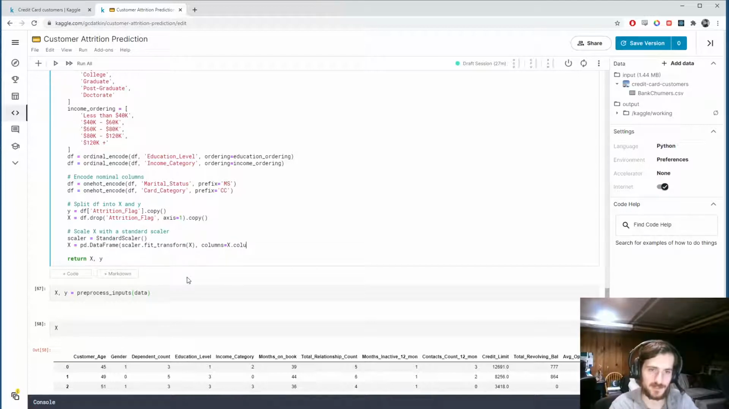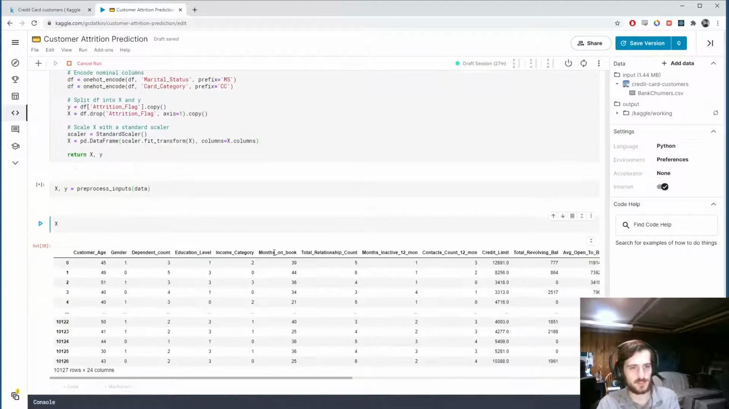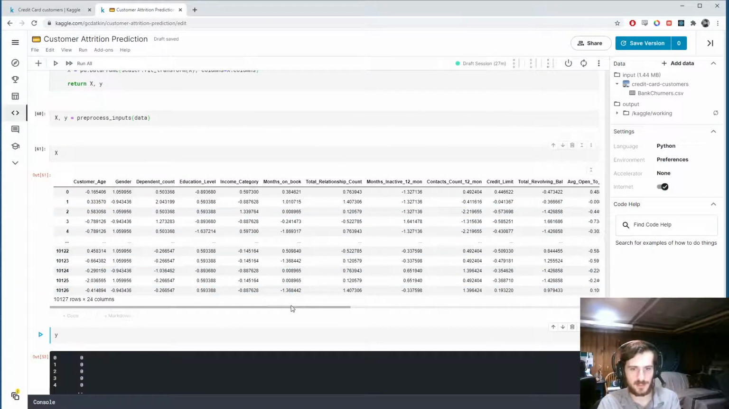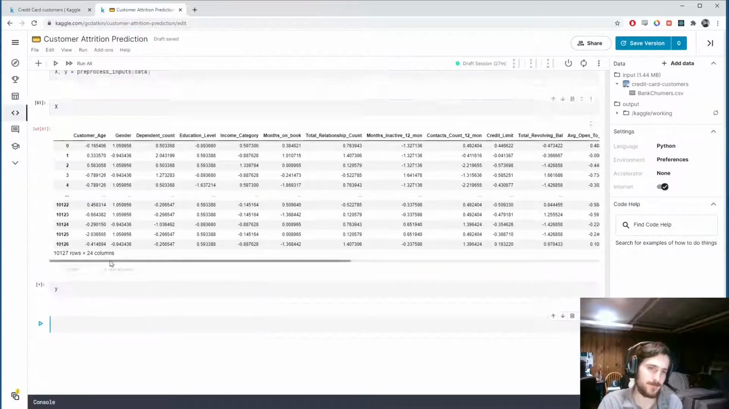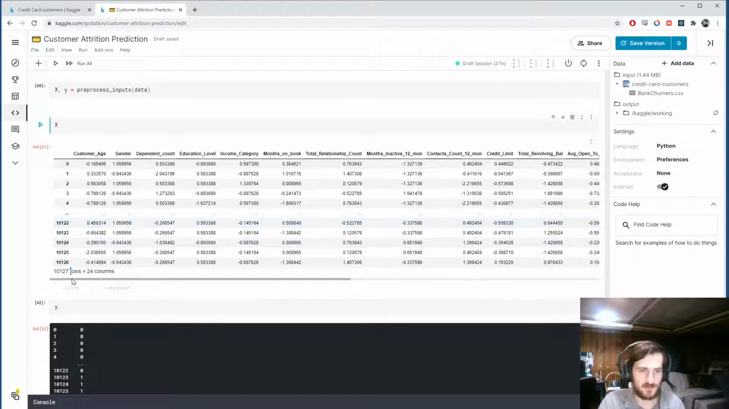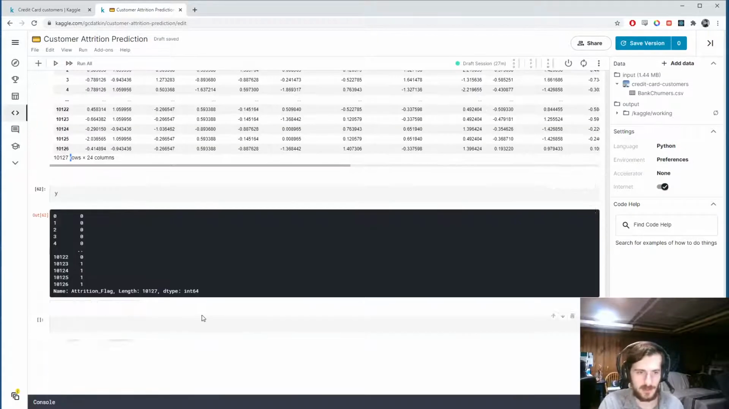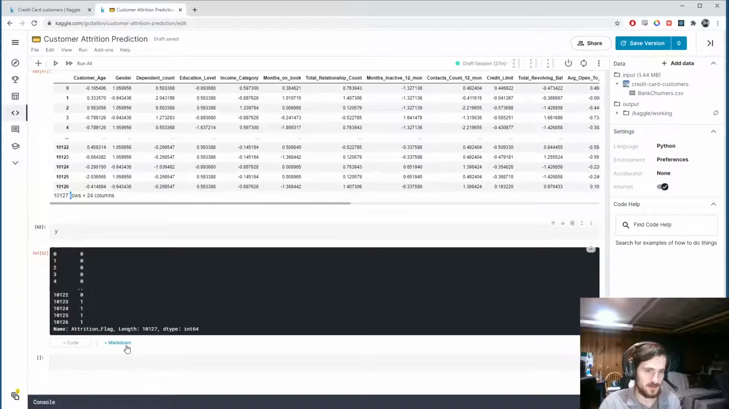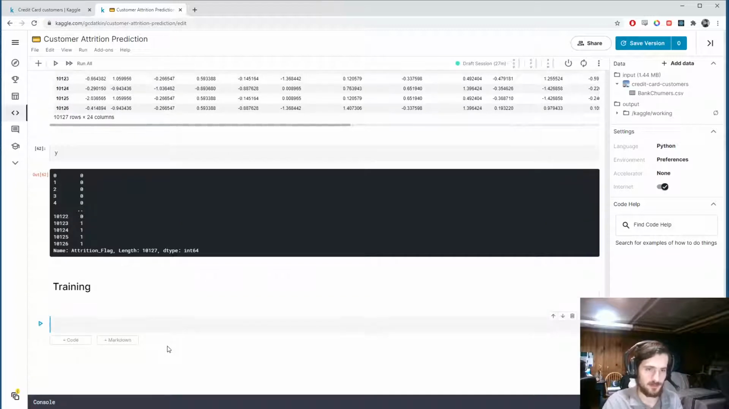So columns equals x.columns. Alright, and now if we take a look, our x has all the same columns, except every column has been scaled to have a mean 0 and variance of 1. So most of the values in each column will lie between -1 and 1. Y still looks the same, and I believe this is ready to get fed into the model. So let us now start training. Our pre-processing is done.